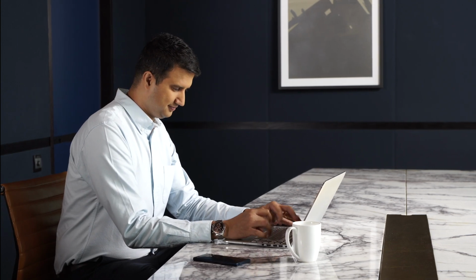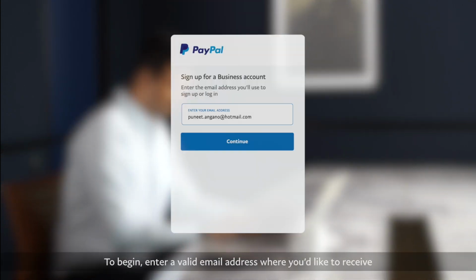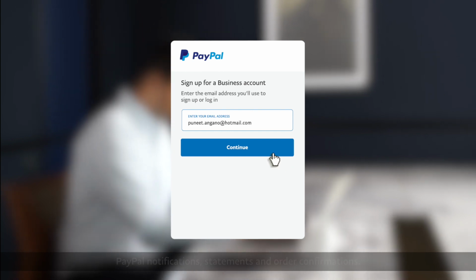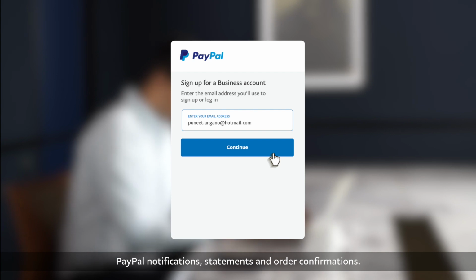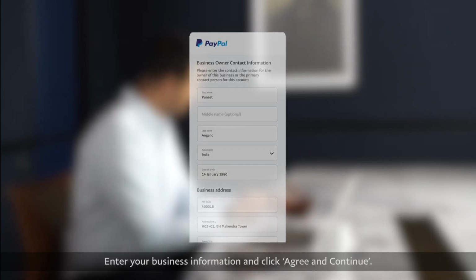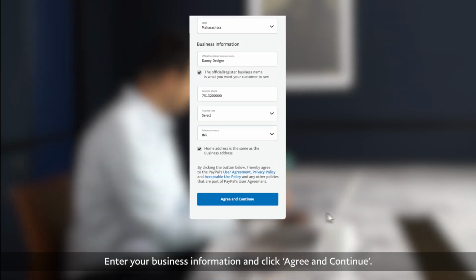Creating a PayPal business account is simple. To begin, enter a valid email address where you'd like to receive PayPal notifications, statements, and order confirmations. Create a password. Enter some information of the business owner and business and click Agree and Continue.